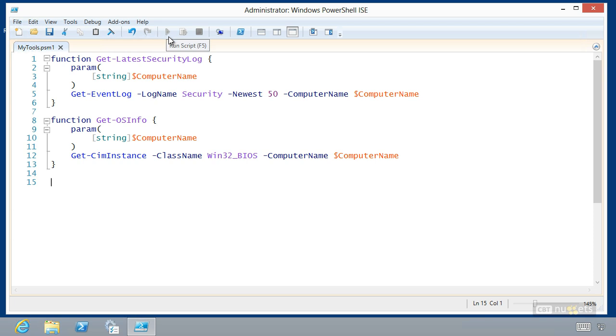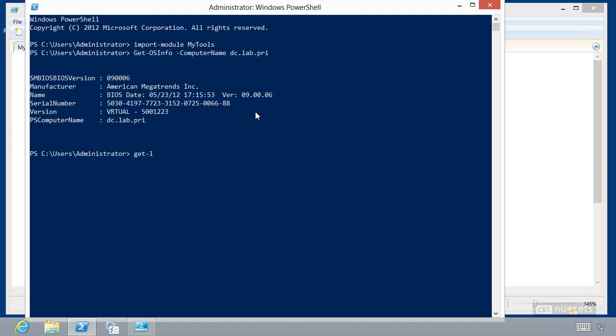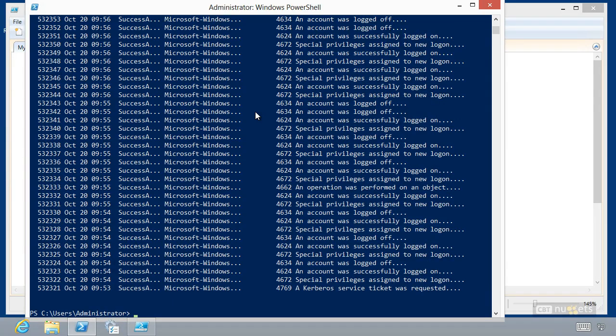The ISE can't run a module. Instead, to test this, Import-Module MyTools. Now, I'm going to tab complete, and it's going to work. Get-OSInfo -ComputerName dc.lab.pri. Notice that there's no path in front of this. I'm not running a script. This is a command that has been loaded into memory as part of this module. Get-LatestSecurityLog -ComputerName dc.lab.pri. See, both of those commands work.